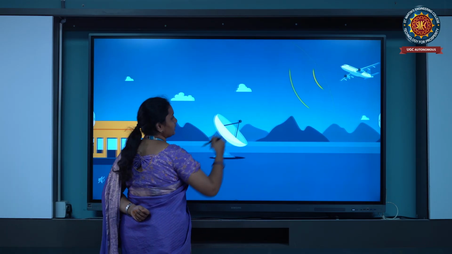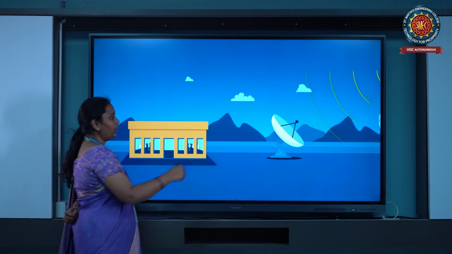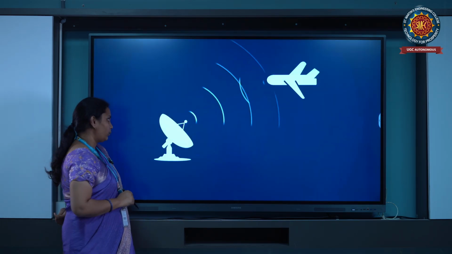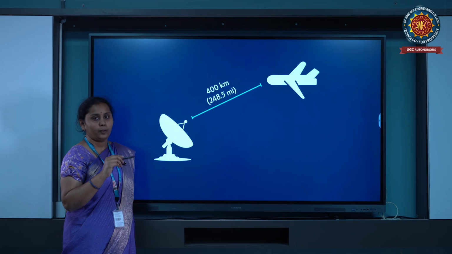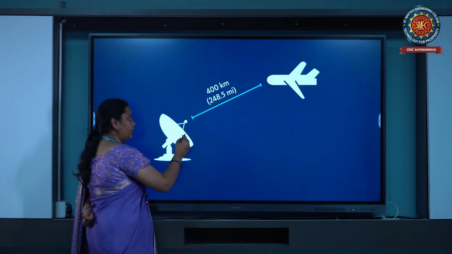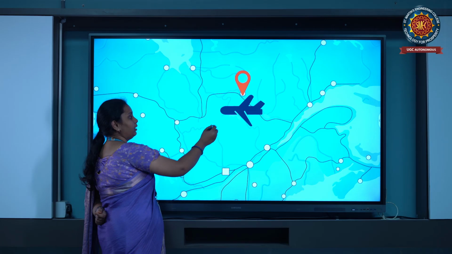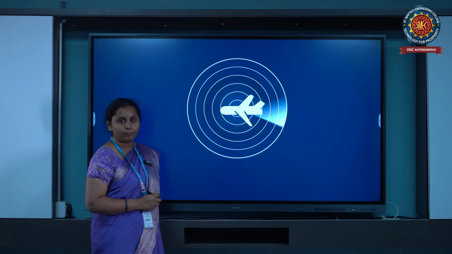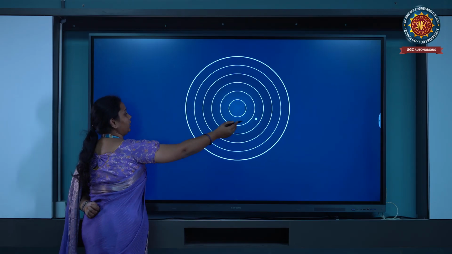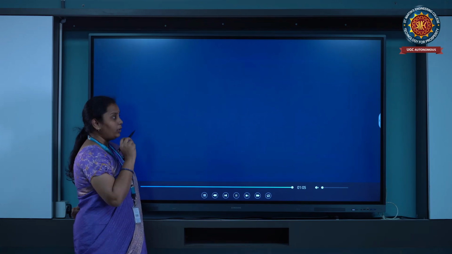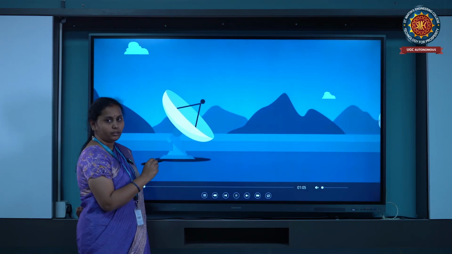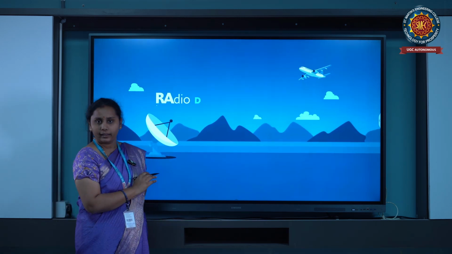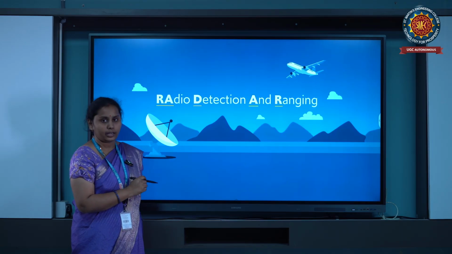And similarly, the echo signal is received by the antenna, and that received signal is processed by the air traffic control. Air traffic control will give the display on the screen, and the range is also detected, and we can know the location of the aeroplane so that no incidents happen. So we can detect the location of the target, that is the aeroplane, so that we can avoid accidents and we can control the air traffic.